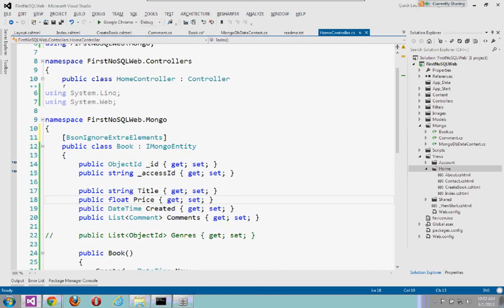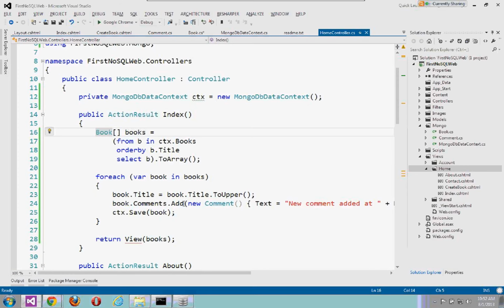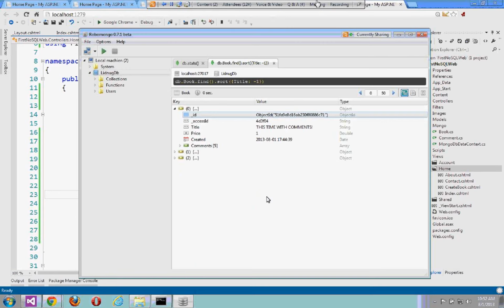I could have written some code that wasn't LINQ. I could create an update statement and say, I want to push this new comment onto the comments collection for the book with ID, whatever its ID is. And that would not retrieve the object from the database. It would just push the comment down and modify it on the server. And it would do so in a transactionally safe way. So that's a really important point.